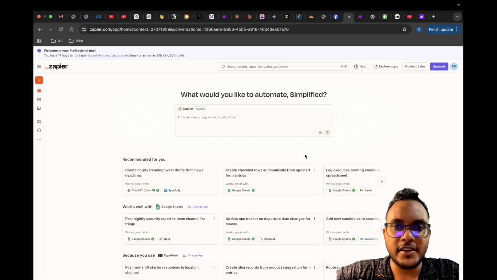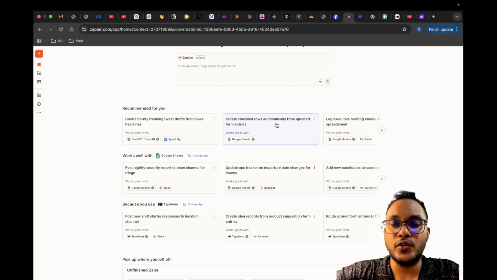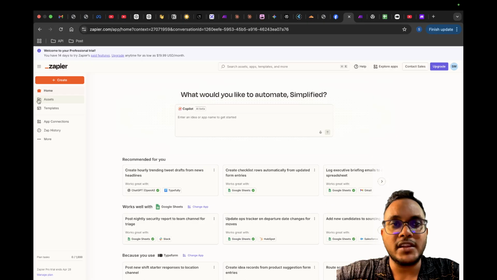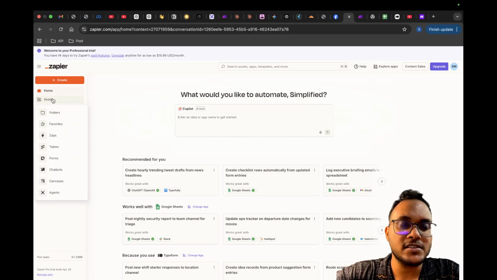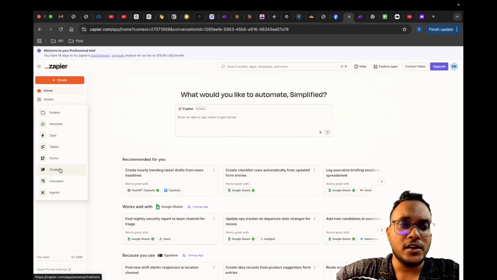So this is the Zapier interface that comes up. Like make.com, you have templates here, predefined templates, where you can click any of them and get a list of the tools mentioned, and you can easily connect each of the apps and start the automation journey, right? What are the other menu items and submenus? Let me show you. These are the assets. Under the assets, you have folders, favorites, apps, tables, forms, chatbots. If you want to create a chatbot for your business or for personal use, you can do that.